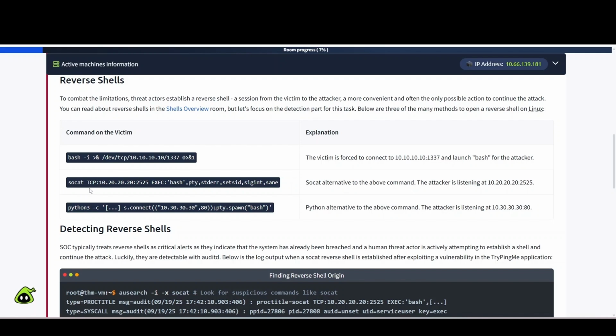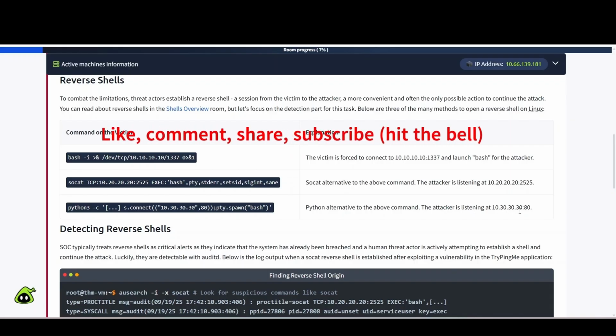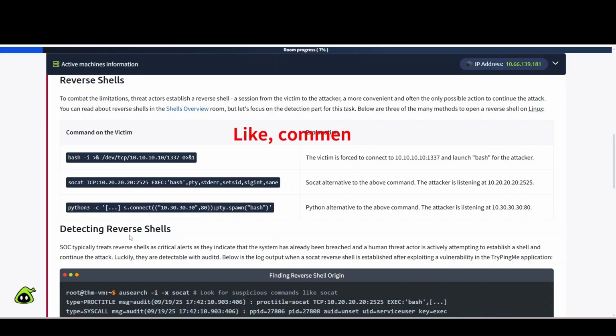Next one, they're using SOCAT, and you can see the information here: tcp exec bash and some other information there. SOCAT is an alternative to the above command. The attacker is listening at this .20 address on port 2525. Next one, python3 -c, and you can see the IP address there, and the port number, and then you can see they're spawning, looks like they're using bash again. Python is an alternative to the above command. The attacker is listening at .30 on port 80, it looks like.